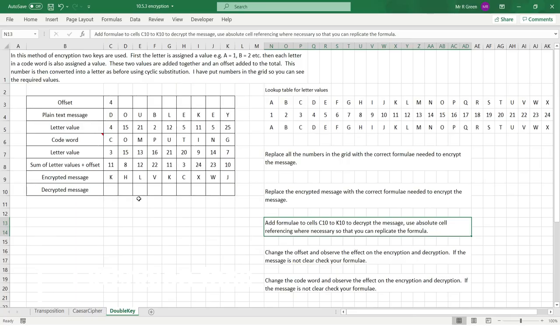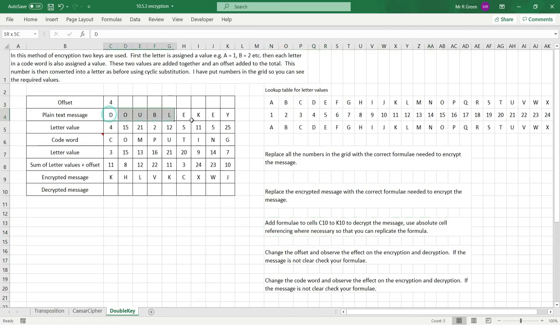Now in the final part of the spreadsheet, we're using two techniques here. The problem with the simple Caesar cipher is if you take letters and you look them up in a table and you always move the letter on exactly the same amount, it's very easy to use a thing called frequency analysis to break the code. So the way we overcome that with a double key is we have a message we want to encrypt. We then look up the letters in the table over here, but then we have a code word, a special code word.